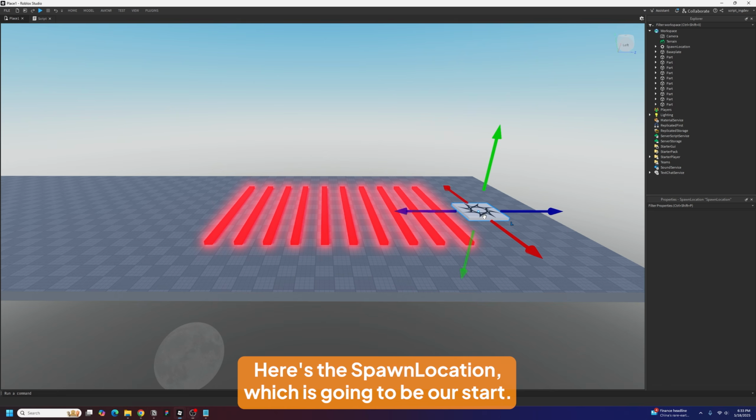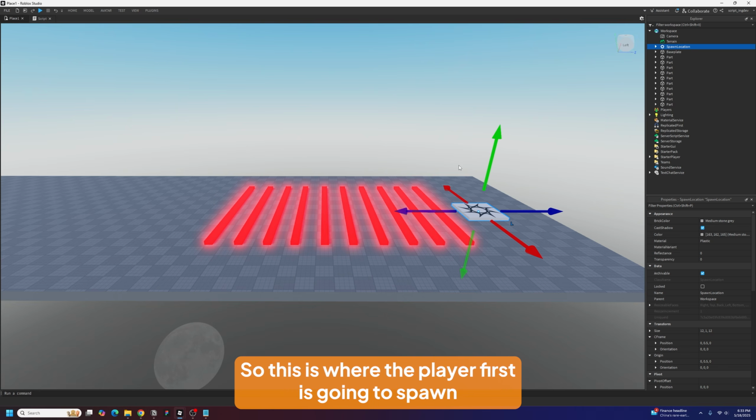Let's continue. Here's the spawn location, which is going to be our start. This is where the player first is going to spawn when they first start the game.